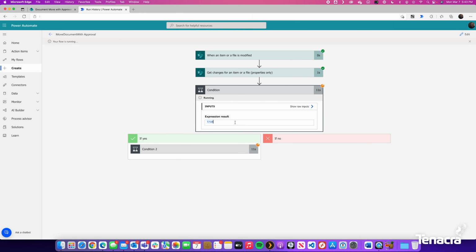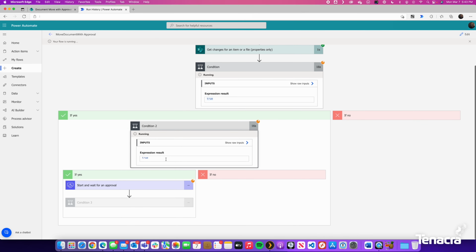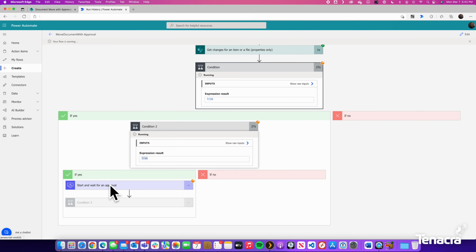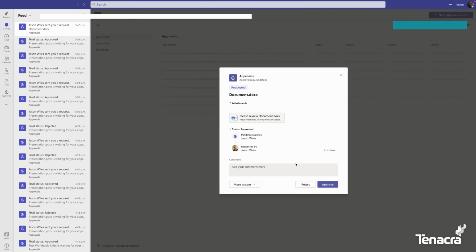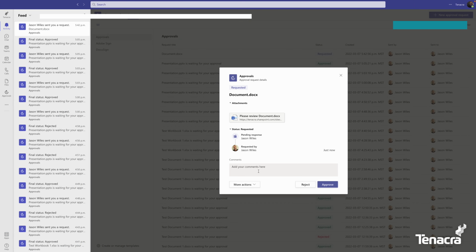So now it says that the approval status column has changed. So therefore it went to the yes. Was it changed to submit for approval? True. So now it goes and starts and waits for an approval. In Teams or through Outlook, the approver will receive a request to approve the document. As you can see here, there is a hyperlink to take you to the document if the approver chooses to add any comments. For this demonstration, we will just hit approve.